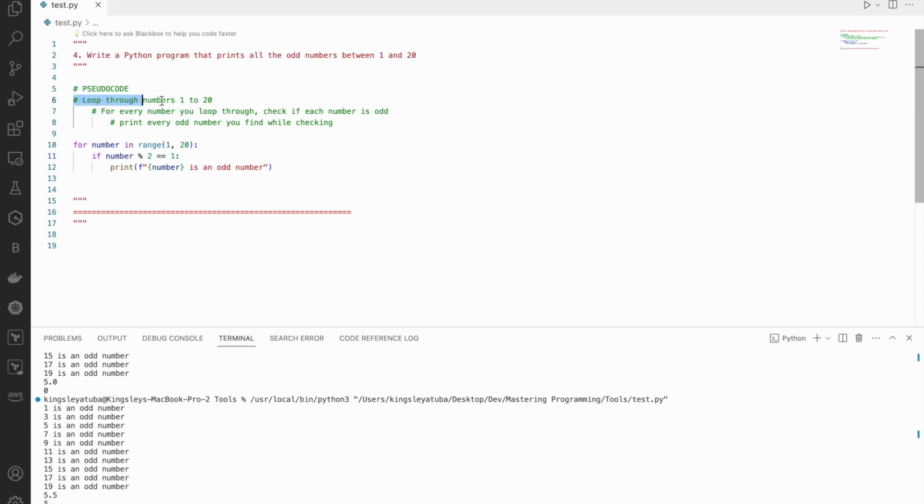We have looped through numbers 1 to 20, and for every number you loop through, check if each number is odd, and then print every number. Remember to indent, and then when you run it, you get 1 is an odd number. Because of this formatted string, it is making a sentence out of it, and all the odd numbers between 1 to 20 have been printed.